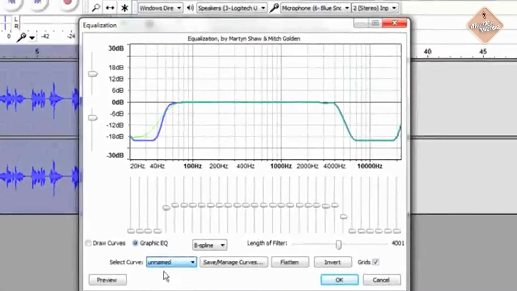I like the AM radio, and let's go ahead and preview AM radio, since this is more or less a podcast.